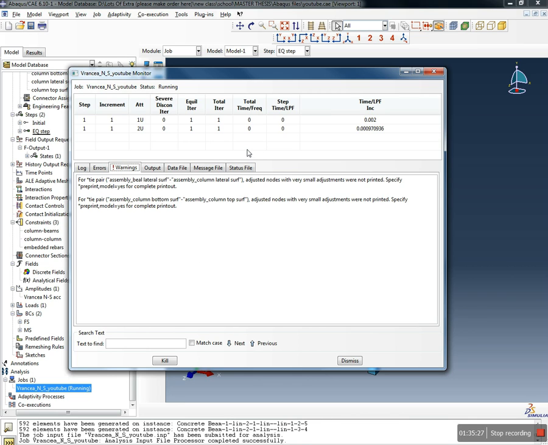Okay, looks like it started. Not going too fast though. I hope 30 hours will be enough, but I still wonder about these two warnings here. Specify preprint model equals yes for complete printout.